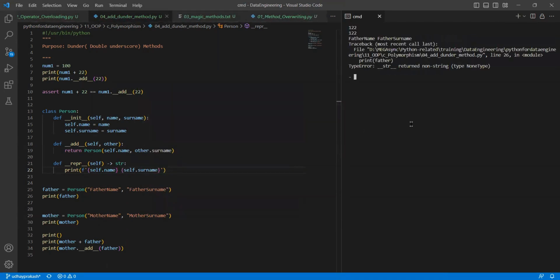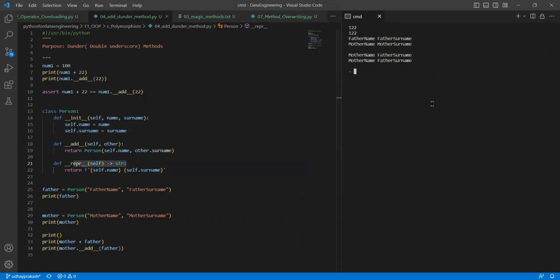Now you see, it is much more clear for you to understand. So what is happening here? What are the names I'm getting? I'm displaying, right? It is saying string returned a non-string object. Oh, it is because you should not print it here. We should return. __repr__ every time should return a string only. That is mandatory.